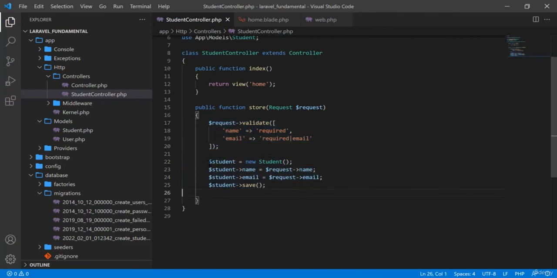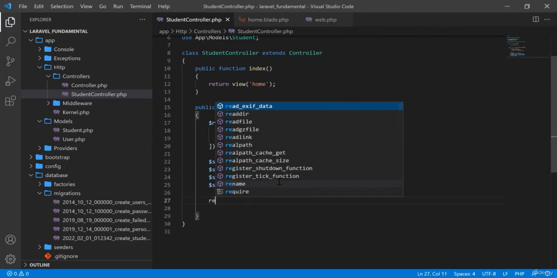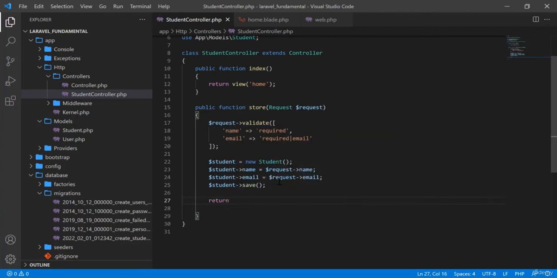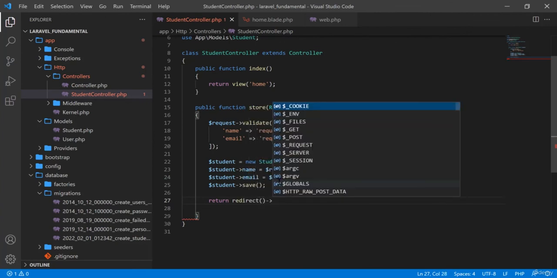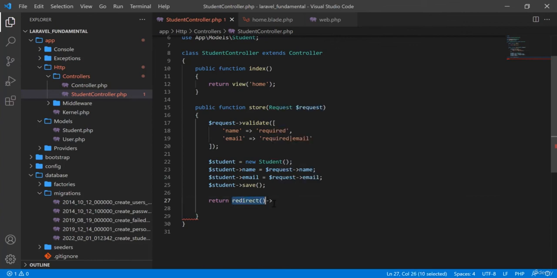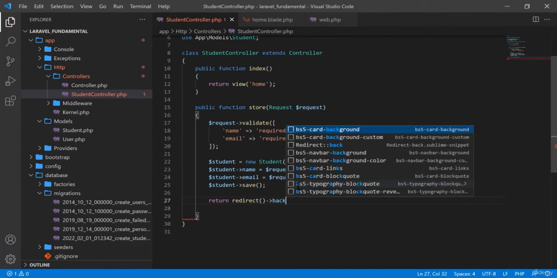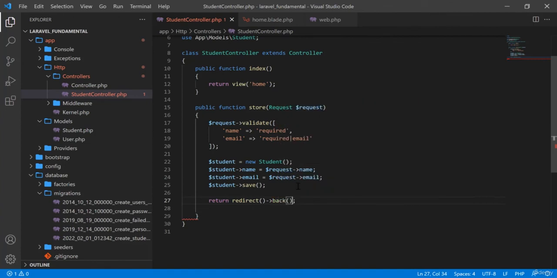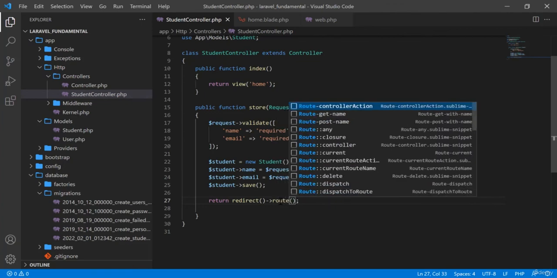And after executing and after saving the information here, I will have to return a success message. In this way, return redirect. Redirect is a function that means after saving some information into the database, where my program will go. So that is called redirect. So in redirect, I can use two systems. One is back and another one is route. You can use two ways.